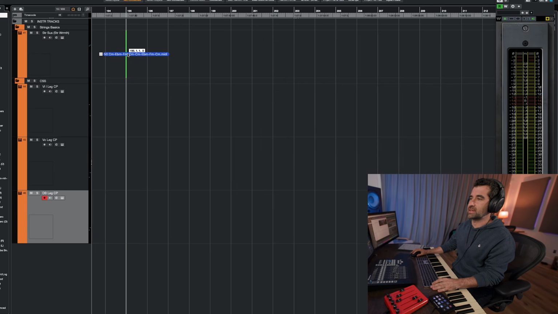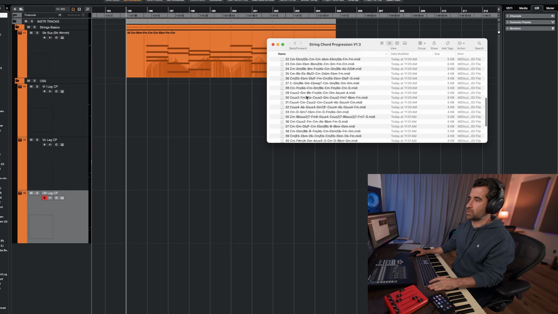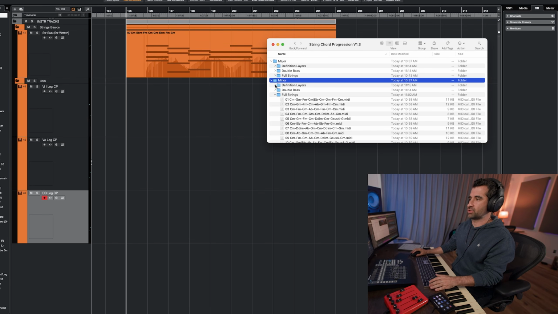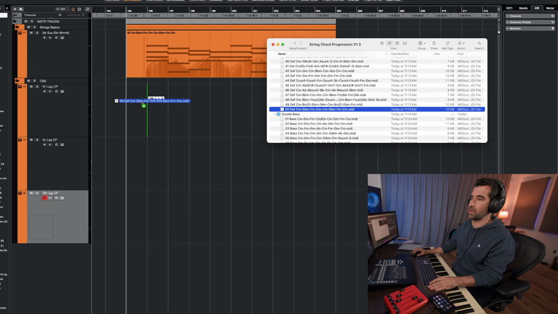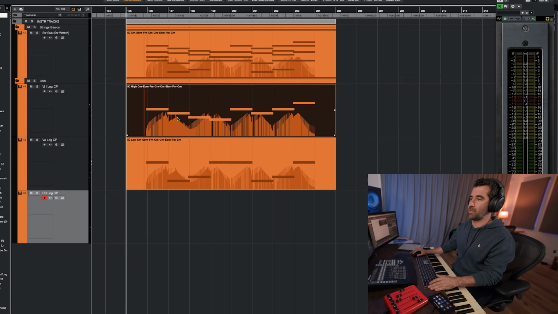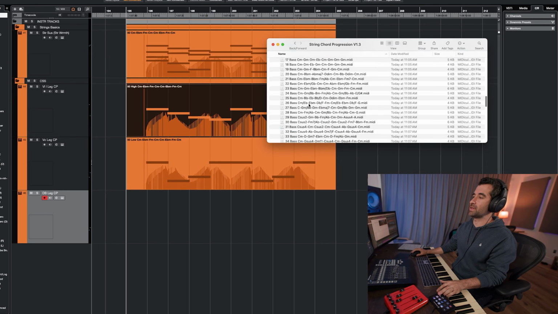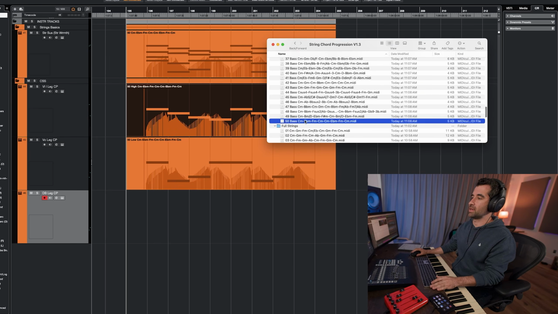It's a strings ensemble patch. Boom. And then on top of that, I'll explain this in a second, I'll drag the double basses and the definition layers. Let's start with the definition layers again, number 50, which is the last one here. See that it copied these two MIDI regions. And now I'm going to go to double bass and I'll drag the number 50.